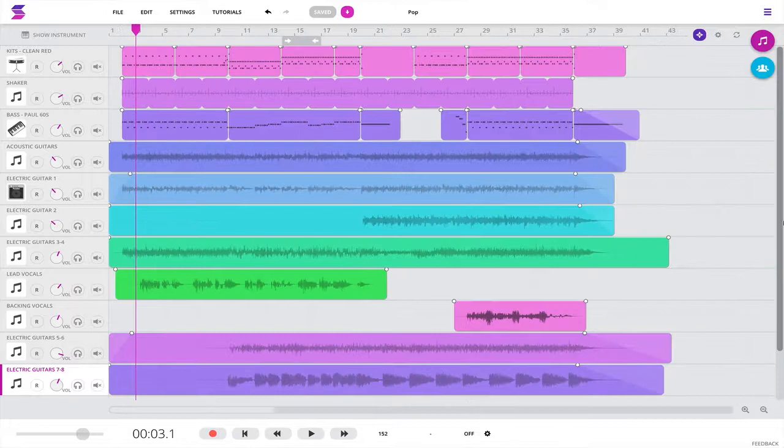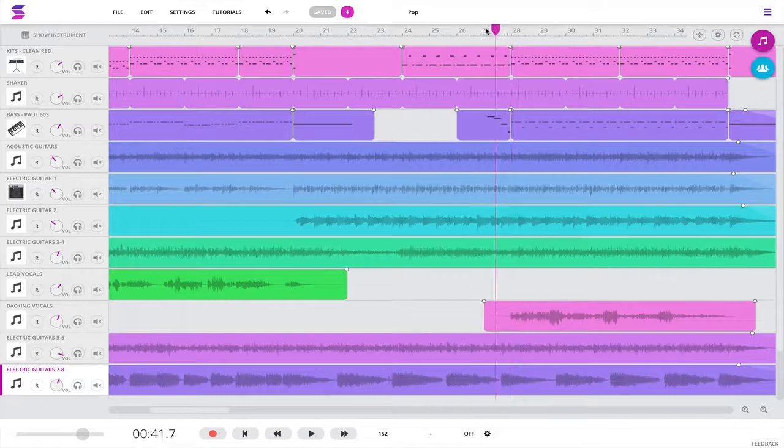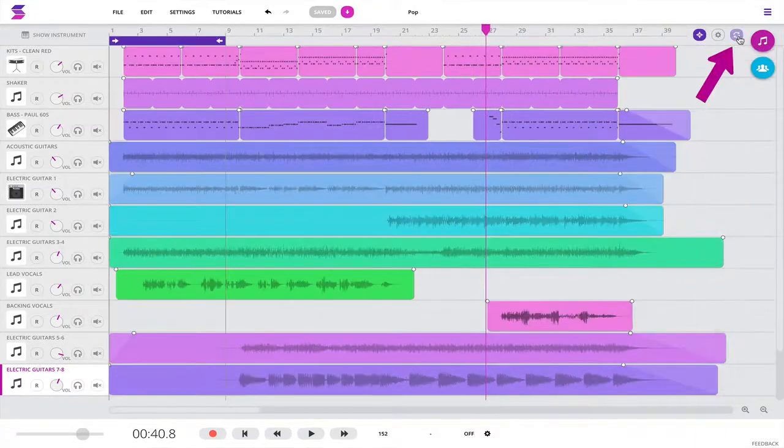Okay, that's everything you need to know about the composition area. Let's repeat the expressions one more time to help you remember until the next time. Composition area, composition header, beats, bars, playhead, snap to grid, and cycle mode.